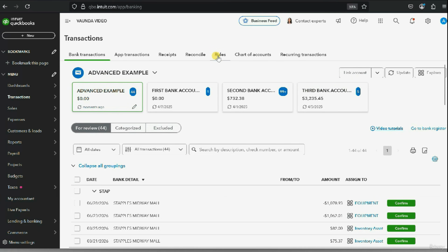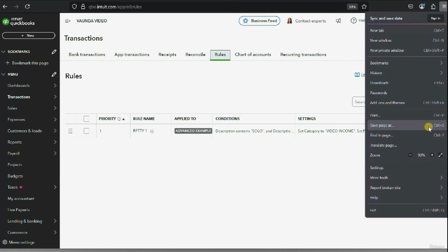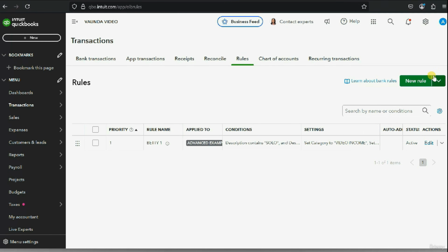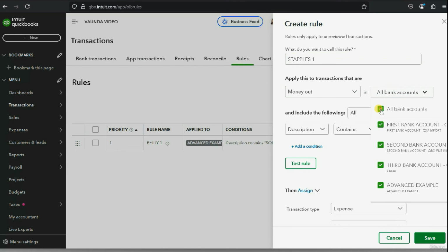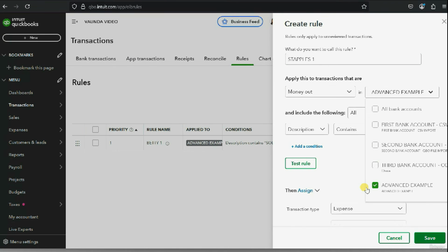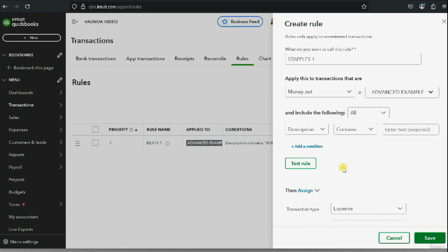Well, let's go up here and click Rules, zoom back into normal, okay? We're making a new rule, and let's call this Staples 1, all right? It pertains to money out, and again, let's make it pertain to only the example bank account so we don't mess up the account too much. Now, of course, the description should contain Staples with two P's specifically to teach you that if you're one character off, your rule will not work properly.